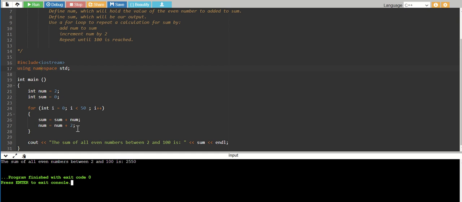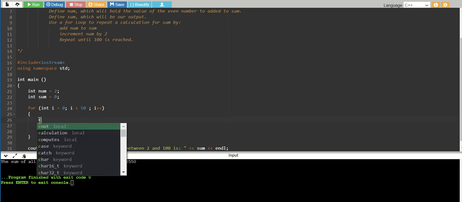And if you want to see that in action, we can actually add some cout statements within the loop so that we can see that loop running. For example, let's add a cout statement right here.